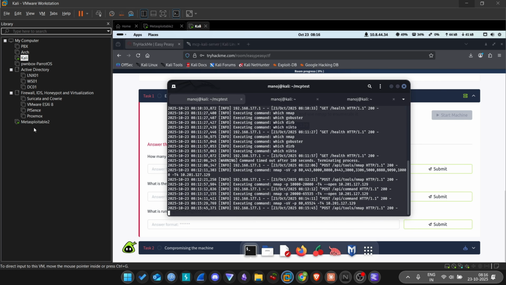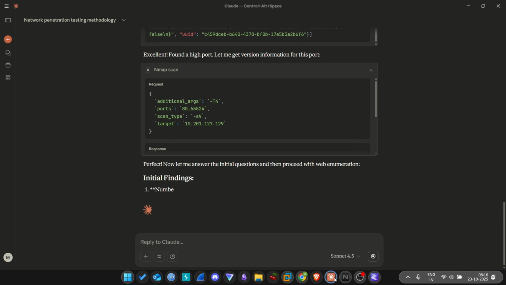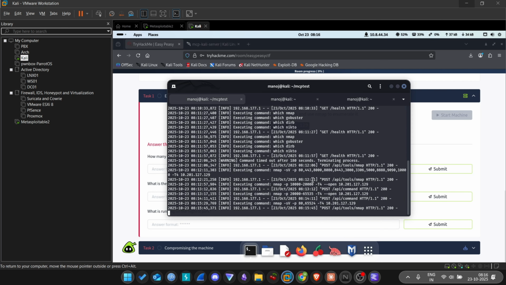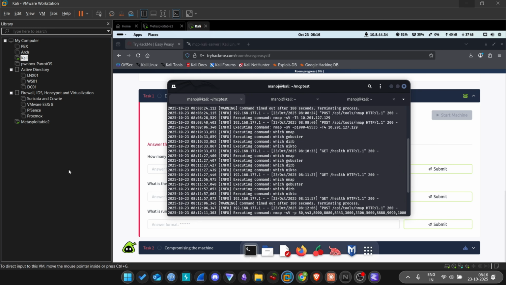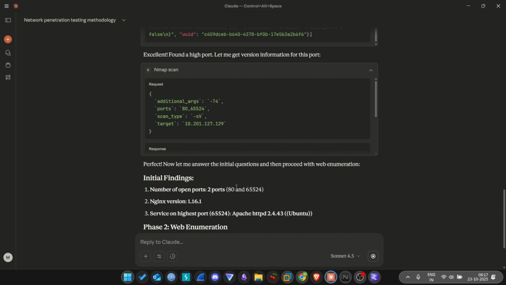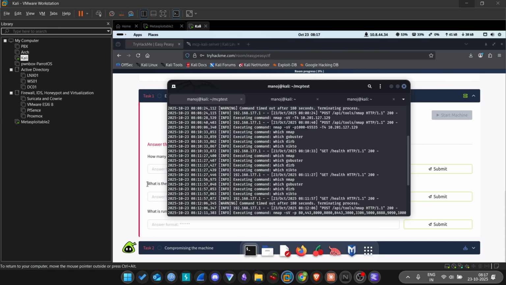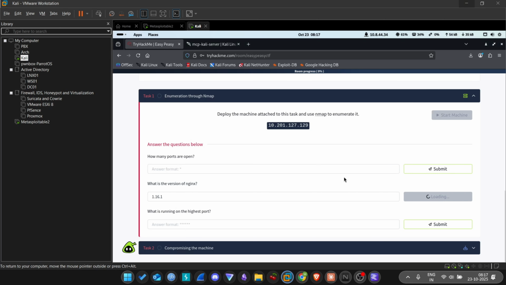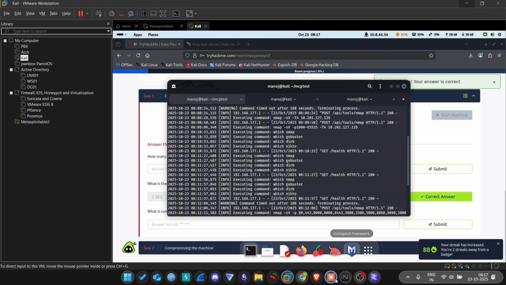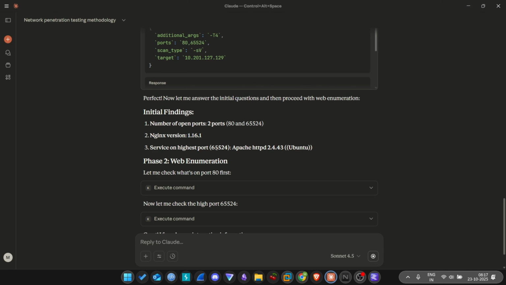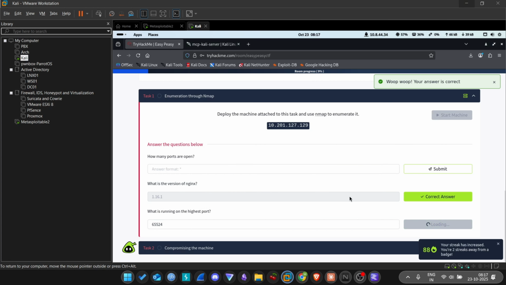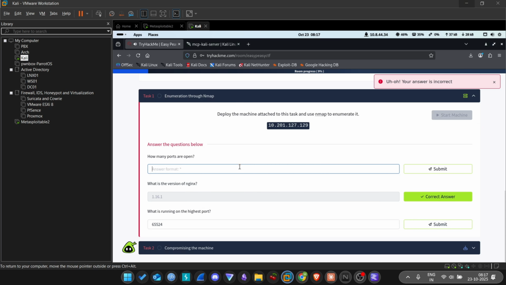I'll show you the Metasploitable stuff, which is probably interesting because I like the way it thinks. Okay, still taking time. Okay, it says two ports are open, and let me give this answer. Okay, it's correct. And I guess the highest port number is this. Okay, it's wrong. I know it. Again, it's wrong.